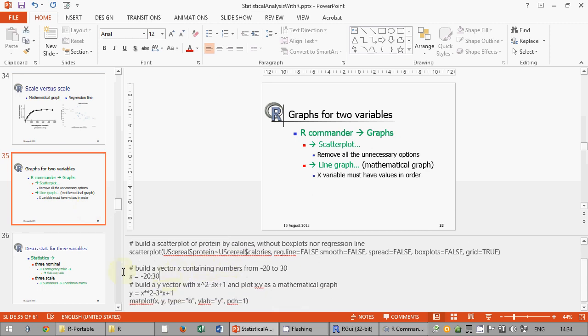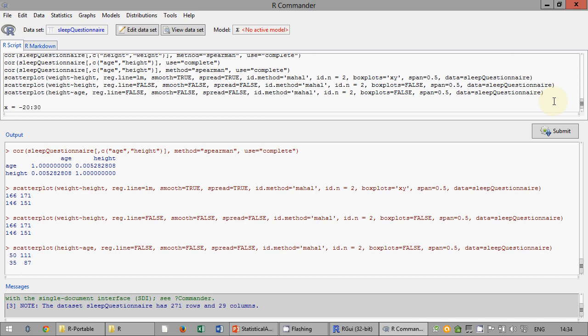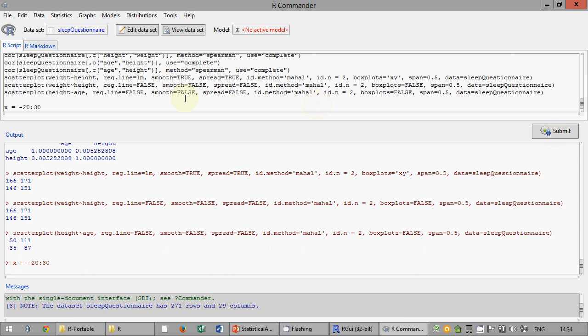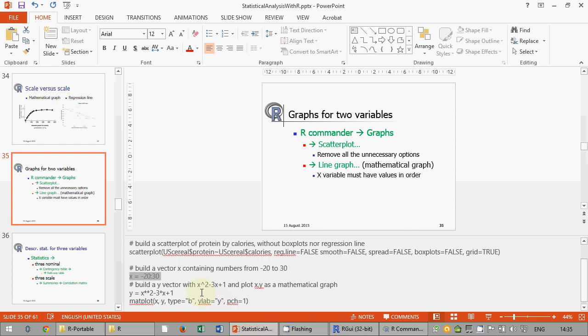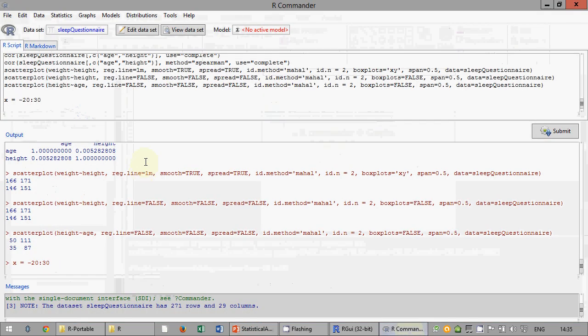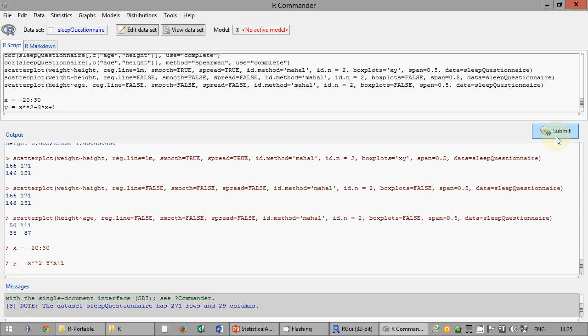Just copy this, just type this instruction. I know that for the moment they don't mean anything to you, but submit this one. It means that you are building a variable outside your data set, x, containing values from -20 to 30. And now we build also this one. It means that you are building another variable y, which is x squared minus 3x plus 1. It's a parabola. You have studied it at high school. So now we have two variables.